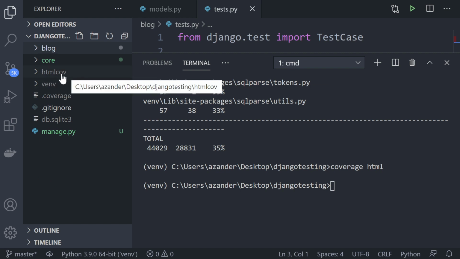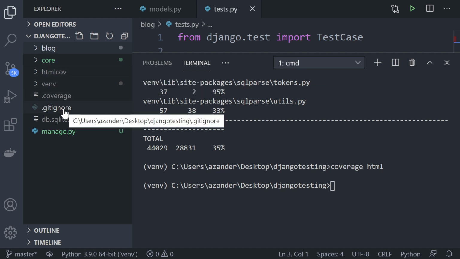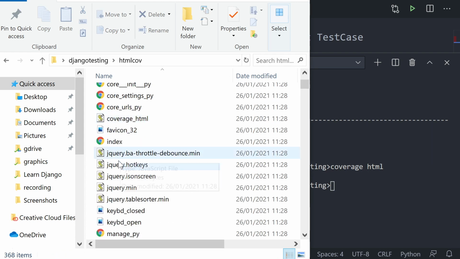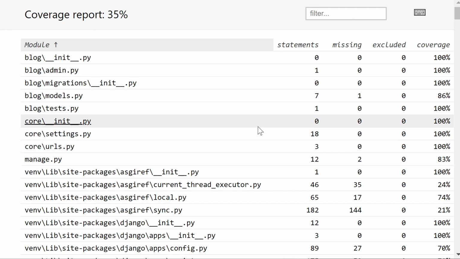Notice it goes gray straight away because in the .gitignore file, it's already been set up to ignore this folder. So if you open up the repository for this, you can see that we've got a new folder here called htmlcov. Inside of here, we've got an index file. So we can just open that up. There we go. And you can now see in here is a little bit of a more intuitive report.